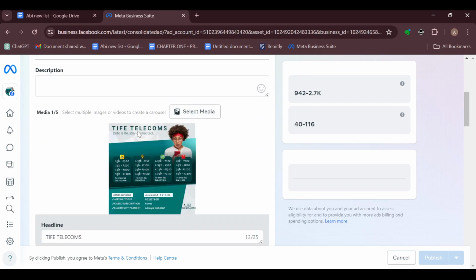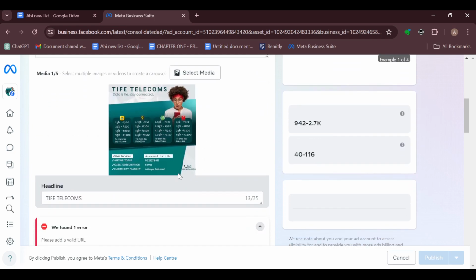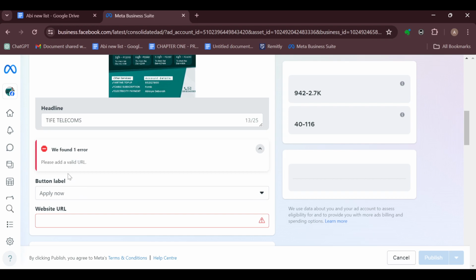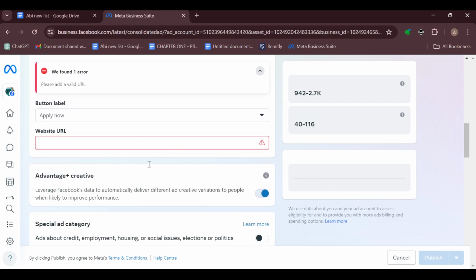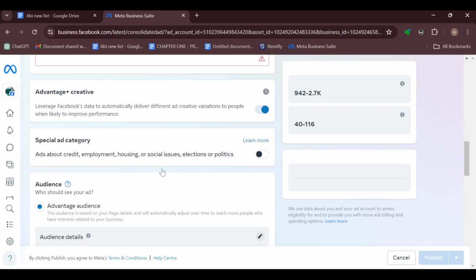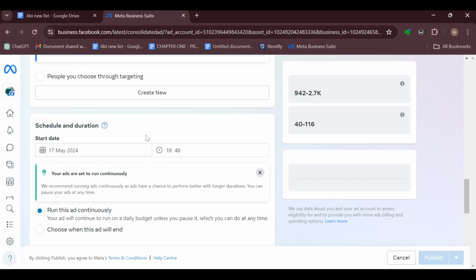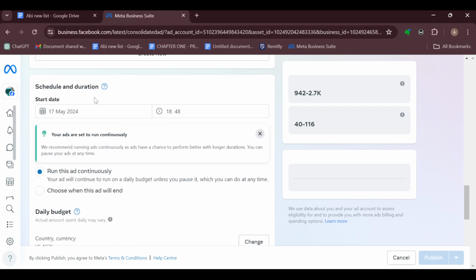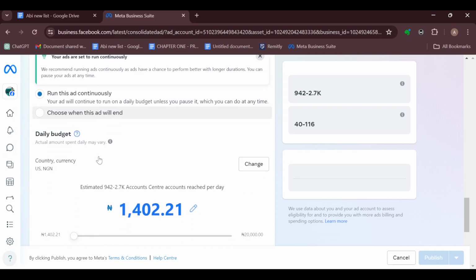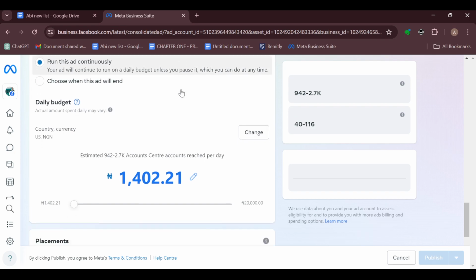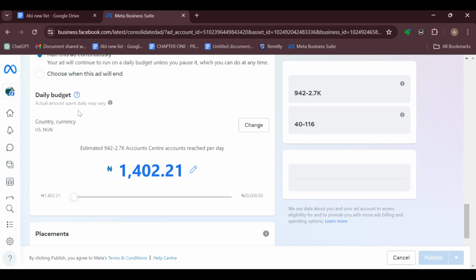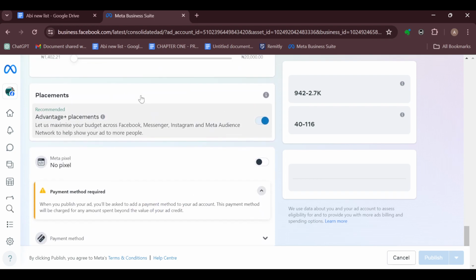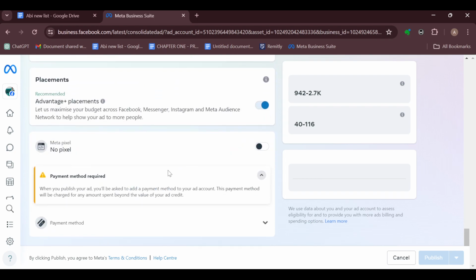Then once you've done that, go ahead and add the ad description, then add a media, add a valid URL, that is your website URL. Just ensure you fill in all of this. Select the start time for your ad as well as the time that it will end. Then ensure you set the budget, the amount that you'd spend on those ads. You see them here. Then if you want to add the Meta Pixel, you can.